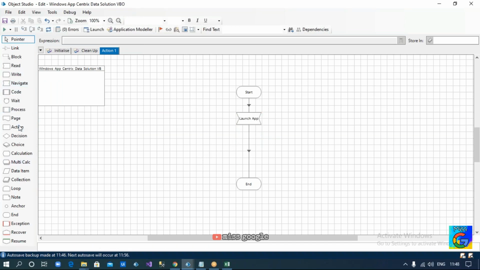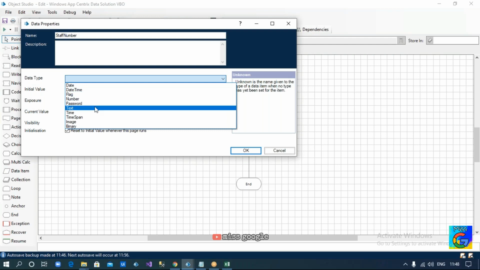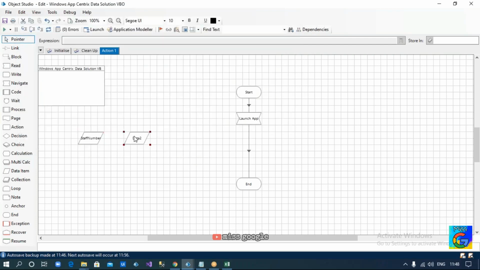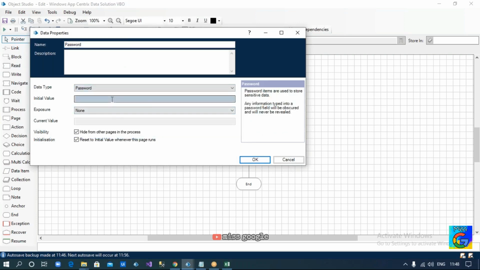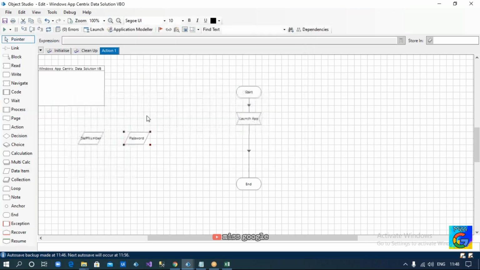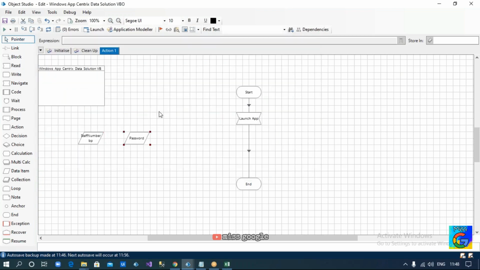How are we going to log in? To log in, we need a username and password. Let us take two data items here. The first data item is staff number, data type is text. Another data item is password, and the data type is password. Now define the values inside them. For the initial value, put the username and password that we are using to log in.